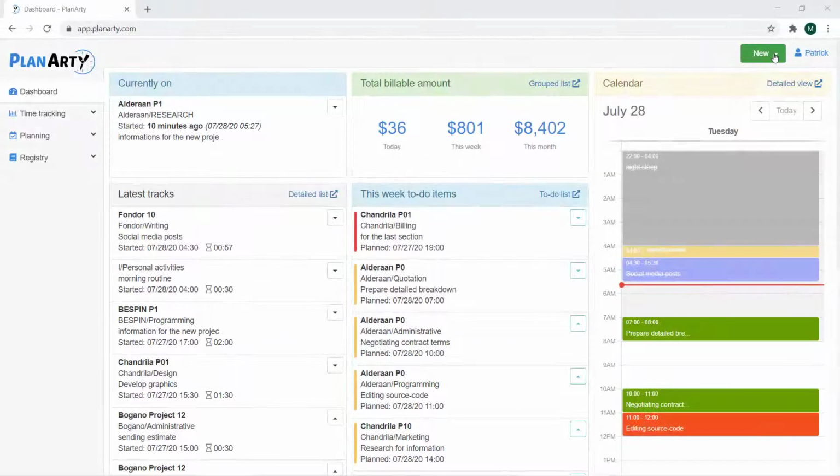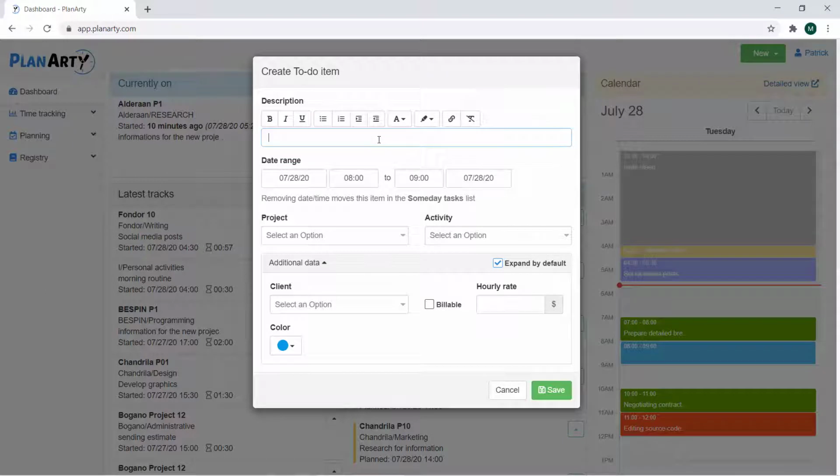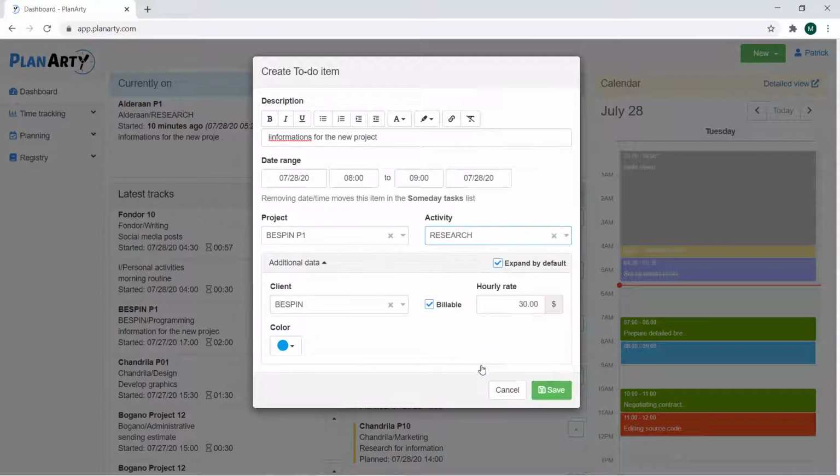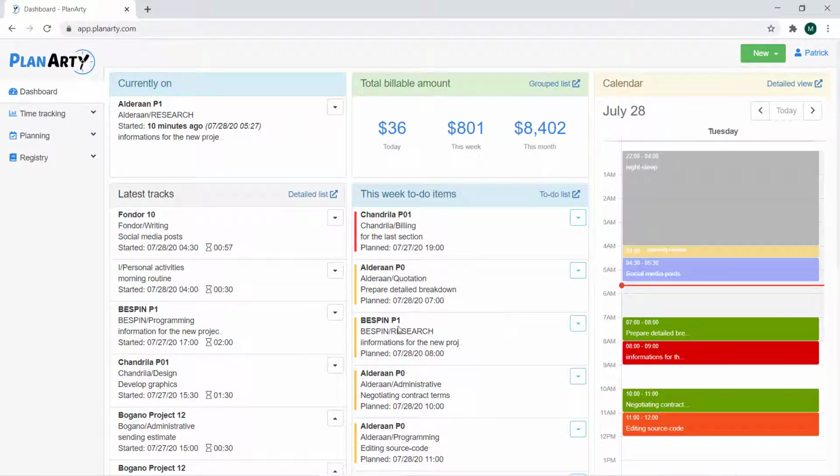Also, you can include this activity in your planning. Access the New To-Do item button. Or simply plan directly on the calendar, to make sure you don't overlap your activities. Write down the description. The time interval is already completed because you've selected it from the calendar. Now, select the project, the activity, and then your client. Press Save. Now you've got your activity on your to-do list, and also displayed on your calendar.